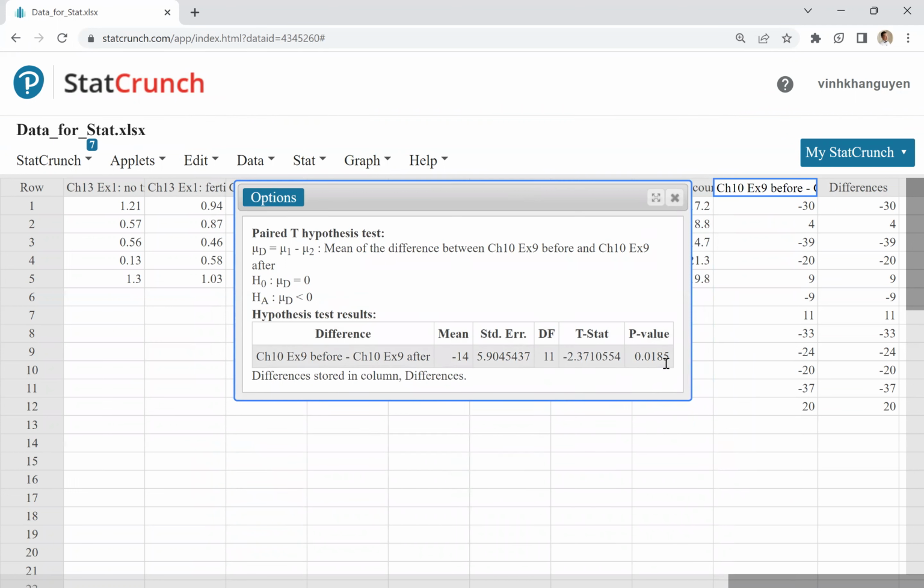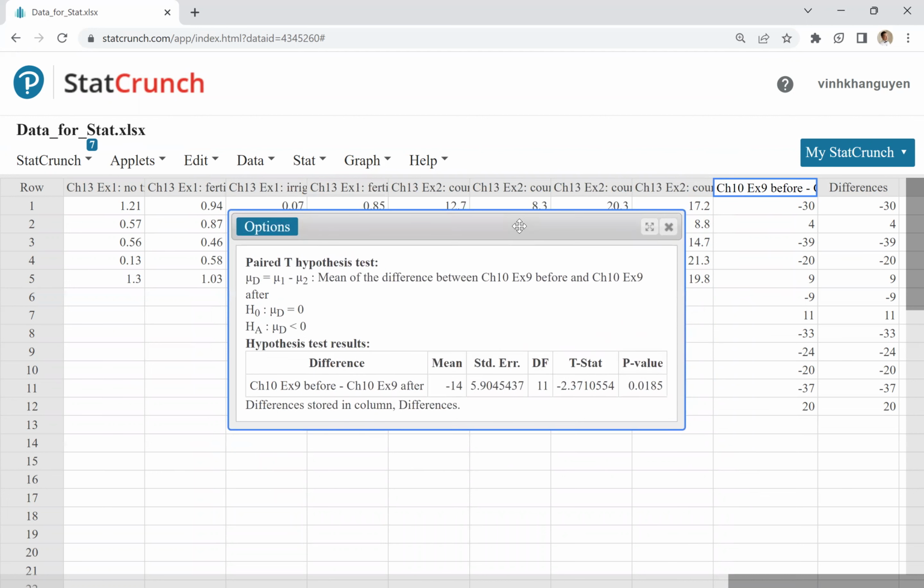Ta-da! We have the p-value to be 1.85%, which is less than 5%. So we reject the null hypothesis, and the conclusion is there is sufficient evidence to support the claim. And the claim here is according to the problem: the weight loss program is, of course, effective in increasing the amount of weight loss.